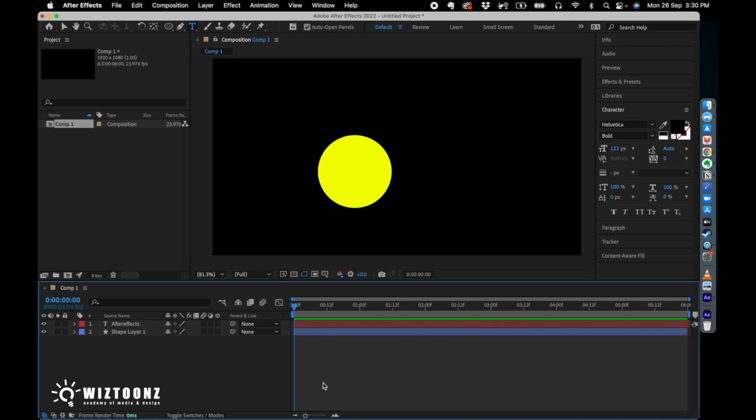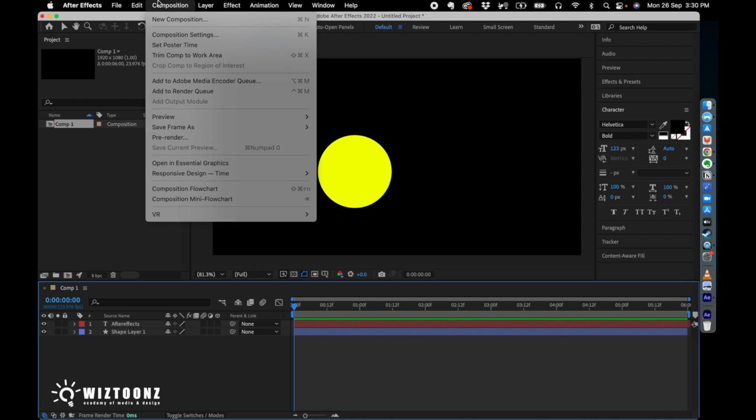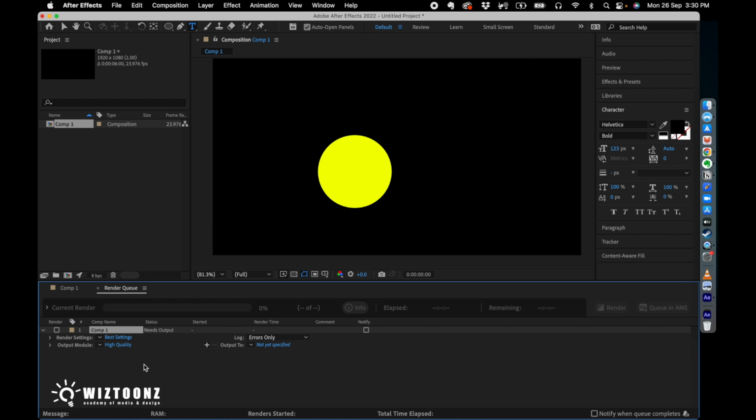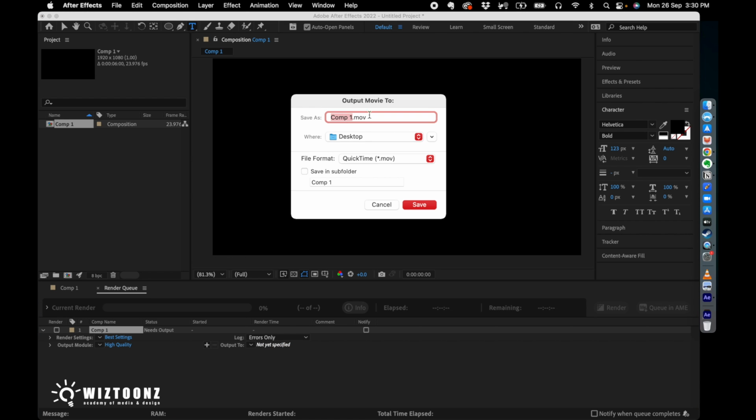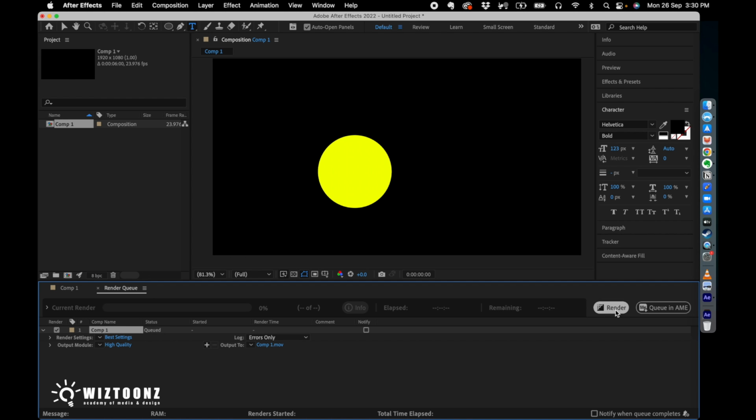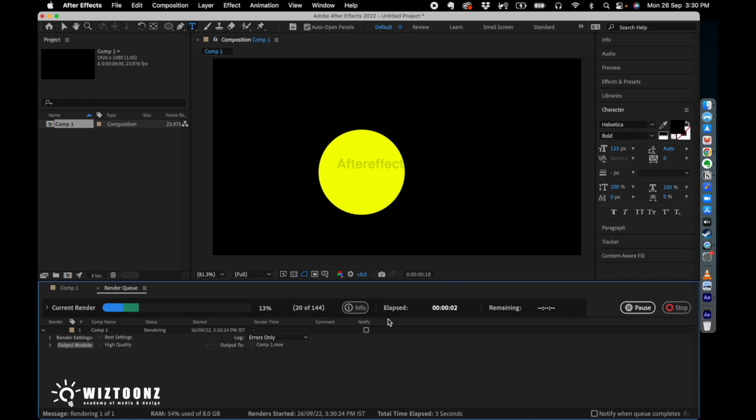Let's quickly figure out how to export this, right? So let's go to composition here and click on add to render queue. It's going to queue up our animation for render. You can just output to, select where you want to save this file to. I want to save it into my desktop as a QuickTime movie. Click on save and click render, and it's going to render our film.